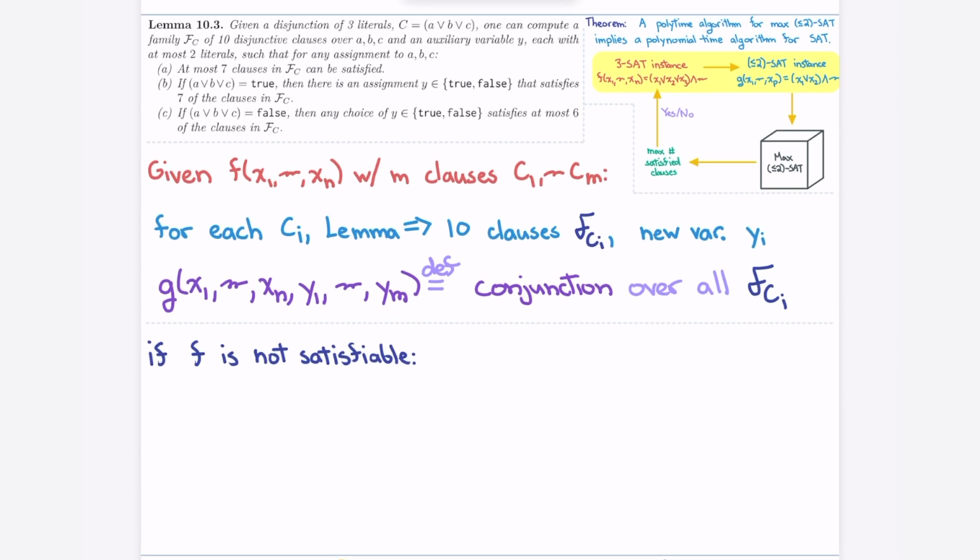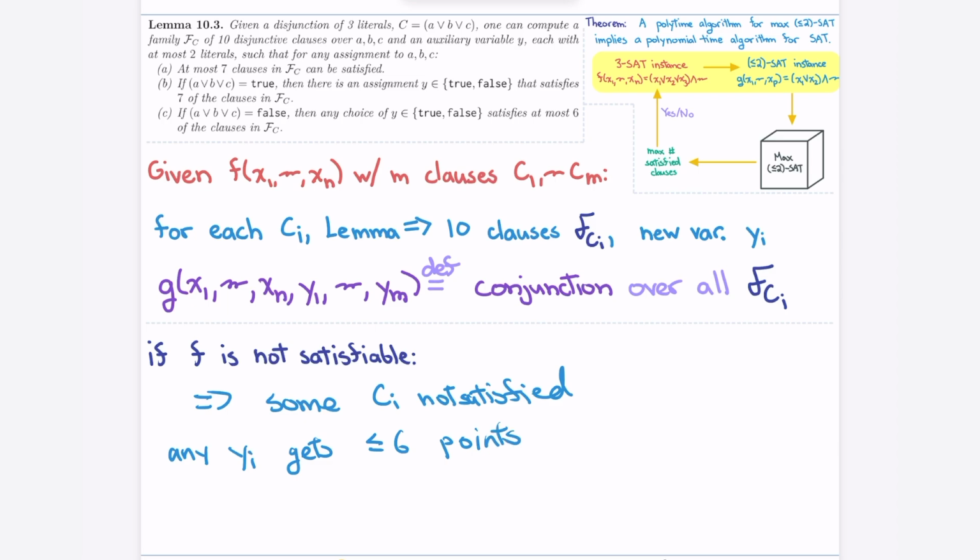And okay, what if F is not satisfiable? Okay, so that means there's some clause C_i that's not satisfied, right? So any y_i gets at most 6 points. Okay, that's what we showed, and that was the first column of the table. So that implies that the max is at most 7M minus 1. You can't get a perfect score. A perfect score is 7M for us, the max number of points you can get. So 7M minus 1 is the best you can do, because at least once you're going to lose 1 point.